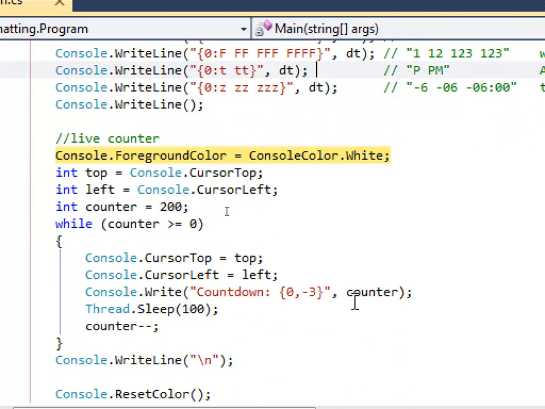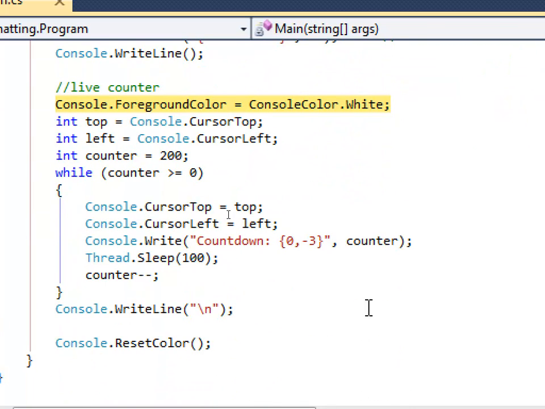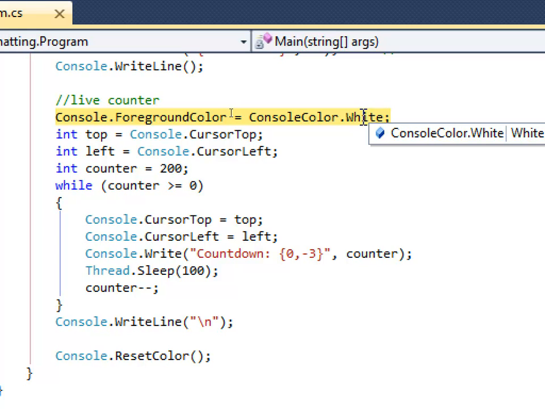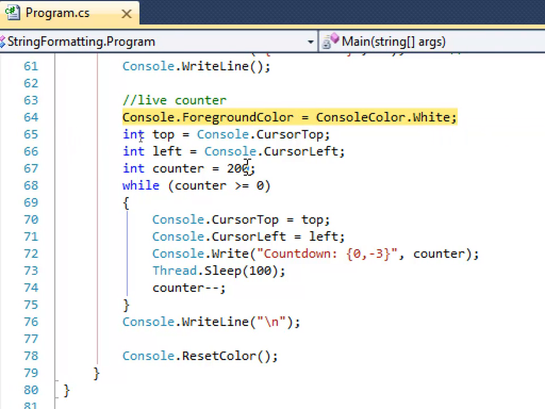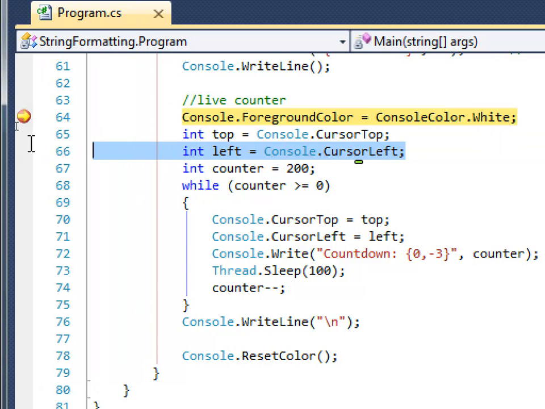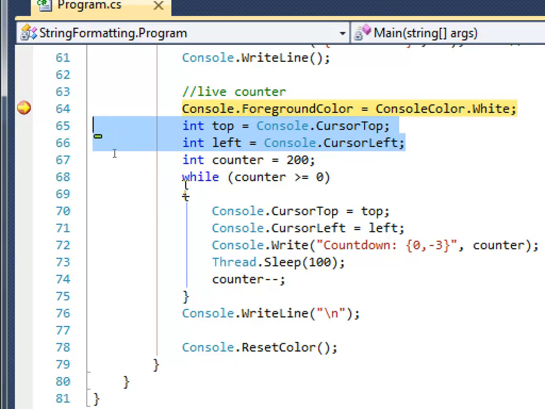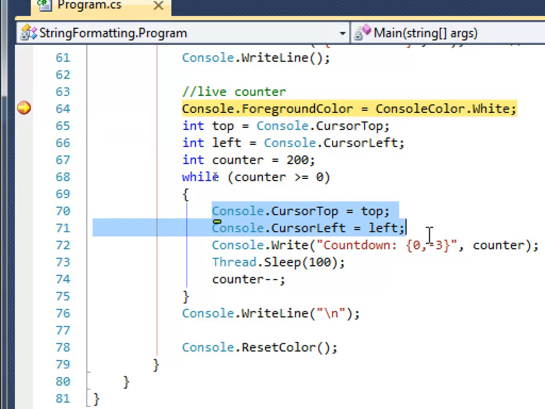And the last thing to see here on the sample is that you can also set the location of your cursor in the console. So what I'm doing here is I'm keeping the top and left position of the cursor first, and then I have a loop here that has just a countdown, and at any iteration of the loop it just brings the cursor back to where it was and prints out a string at the same location, at the same position. Then sleeps, reduces the counter, and does it again.